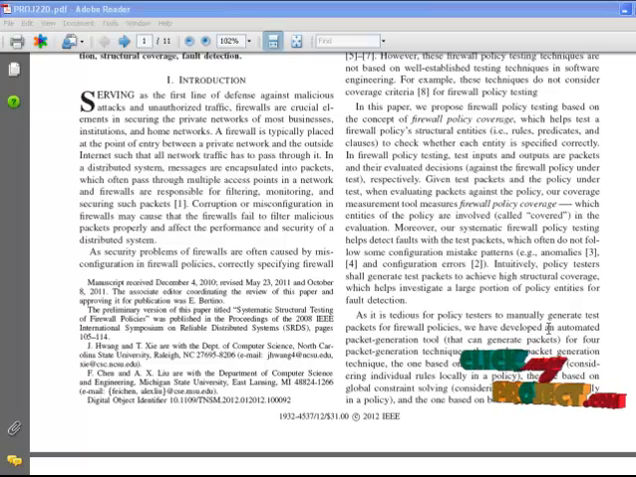We propose firewall policy testing based on the concept of firewall policy coverage, which helps test a firewall policy's structural entities to check whether each entity is specified correctly. In firewall policy testing, test input and output are packets and their evaluated decisions respectively. A firewall, whether a physical device or software based, is an effective tool in our security store for controlling both inbound and outbound traffic on your computer.